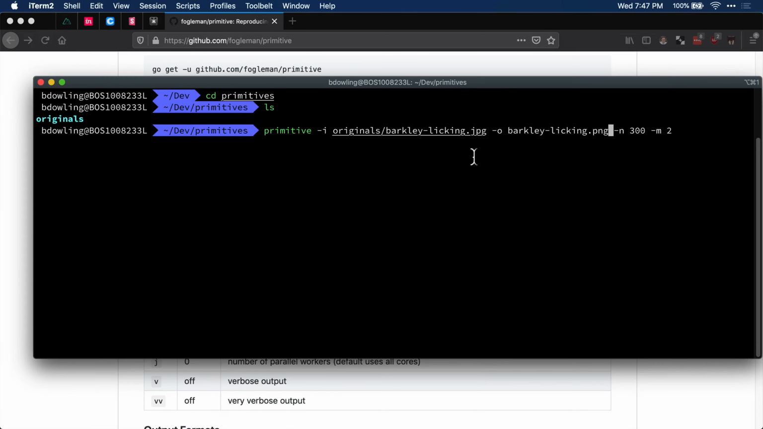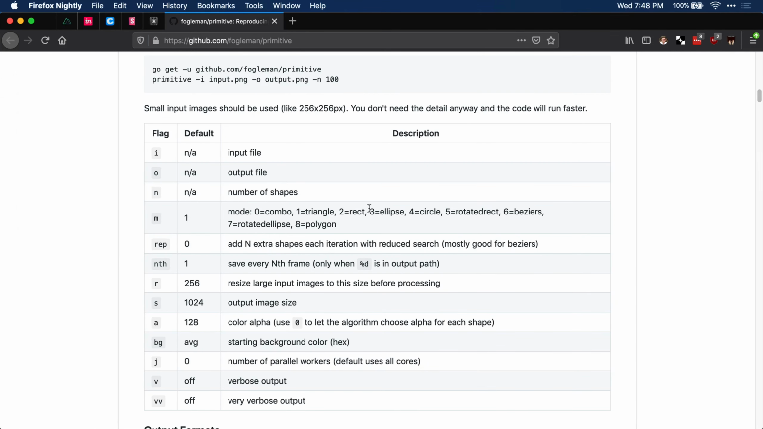We'll jump back to that command. So we're going to output it into this folder. And then this -n is the number of shapes that we want to be in the picture. So we can see how that's going to affect the picture in just a minute here. The lower number of shapes, basically the lower quality it will be. It depends on what look you are going for. And then the -m is the shape that you want to use. So there's a key in here. It shows that 2 is for rectangle, 1 is triangle, 3 ellipse, 4 circle, so on and so forth. And then 0 is going to be a combination of them all.